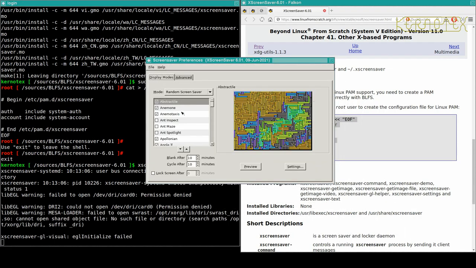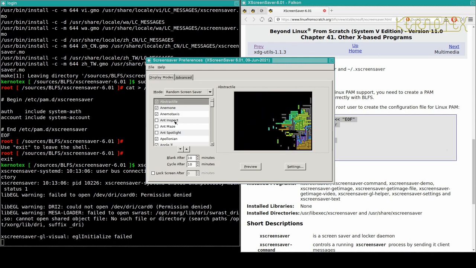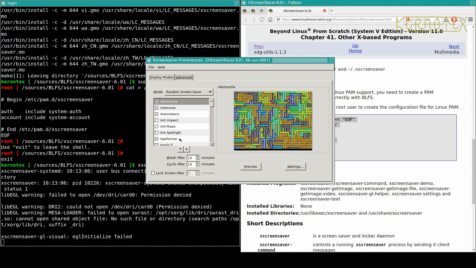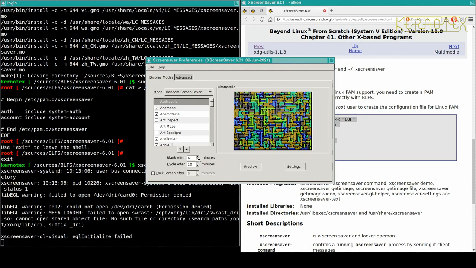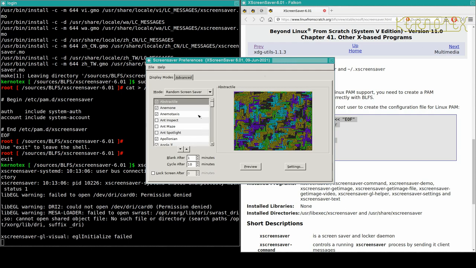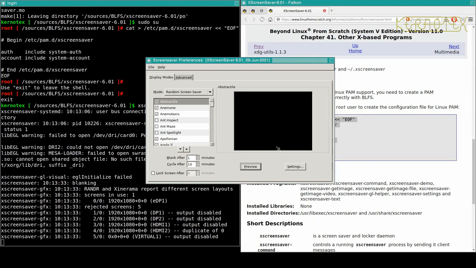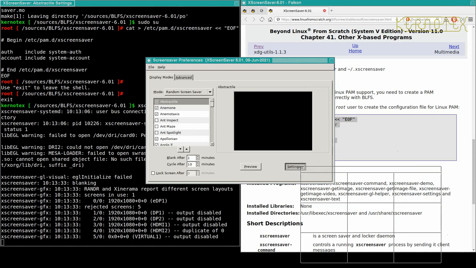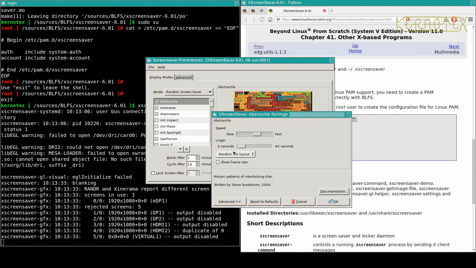As you can see, there's various types of screensaver here. I'm not sure if this will actually work within TWM. I guess I could try. Set it to one. But you can see this first one's come up as a preview we can do to see the screensaver actually working. And within each screensaver, there are various settings that can be modified to adjust how the screensaver works.